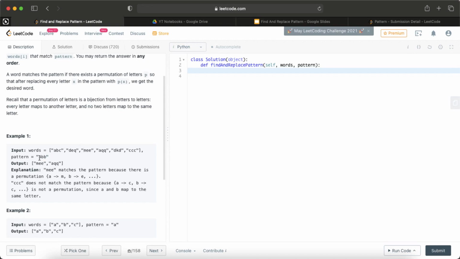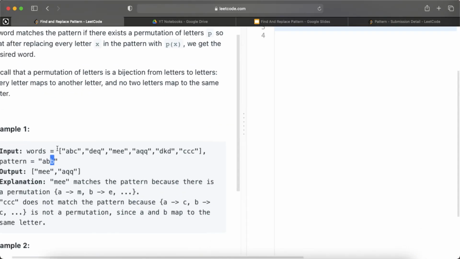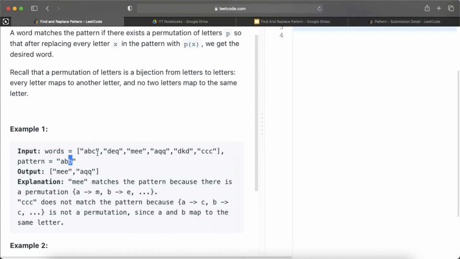Say here we have ABB, and if you compare it here, we can see that it is ABC. AB is a different character, and it's matching here. But in this place, if this word should match with this pattern, then here also it should be a B.